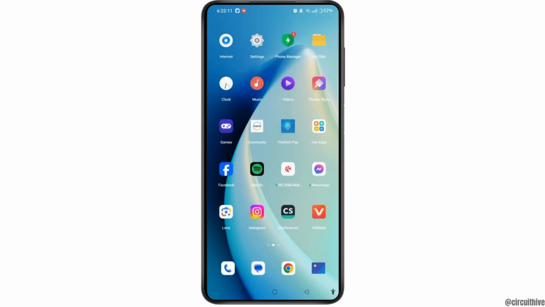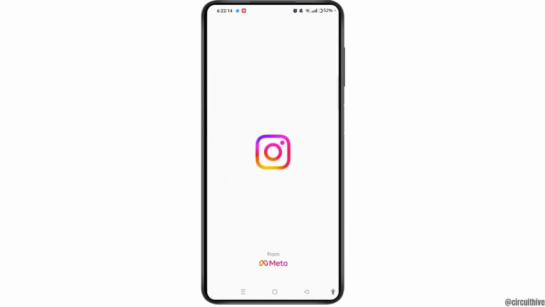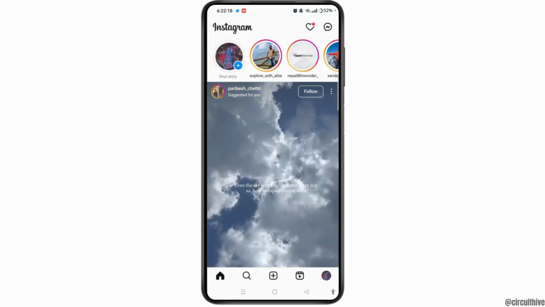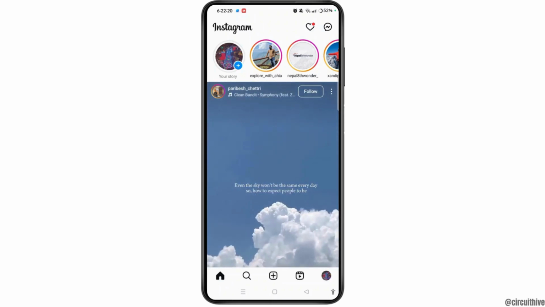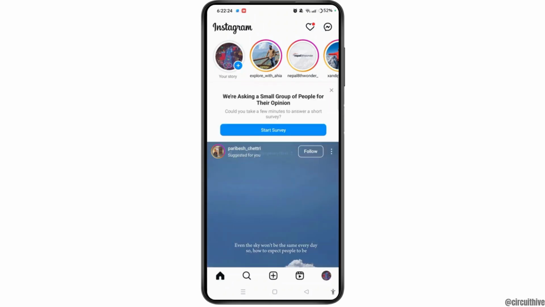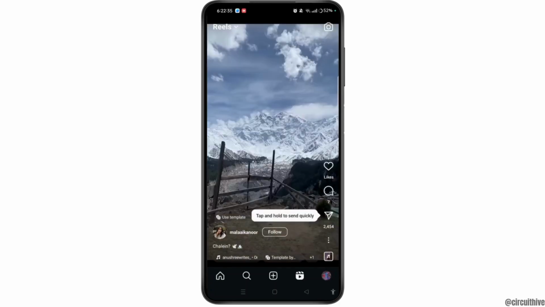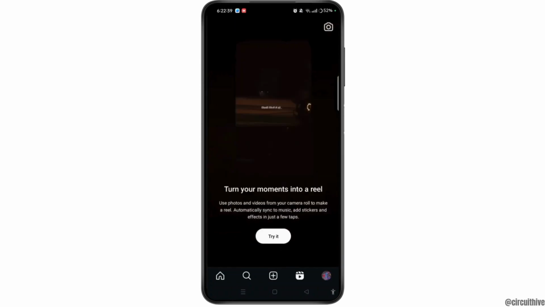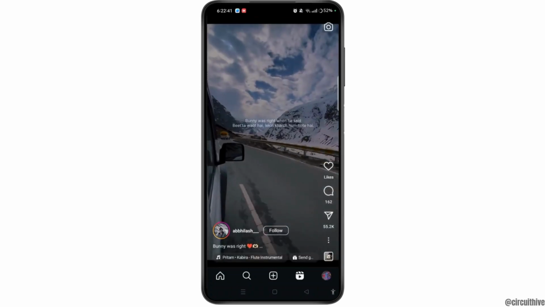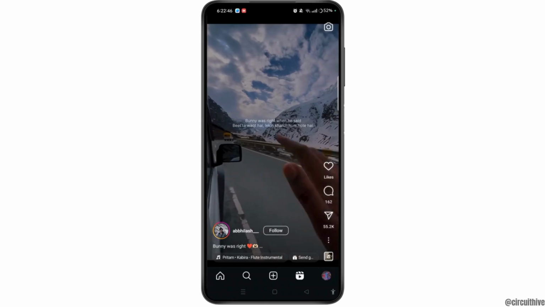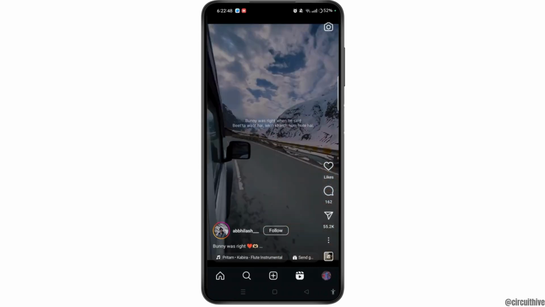First of all, let's open Instagram app and then make sure to log in or sign in to your Instagram account. Then let's select the reel icon at the bottom right corner, which is next to the profile icon. Now on this reel section, you will get different kinds of reels when you scroll continuously. So let's select this reel and then tap on the airplane icon, which is right corner of this screen.